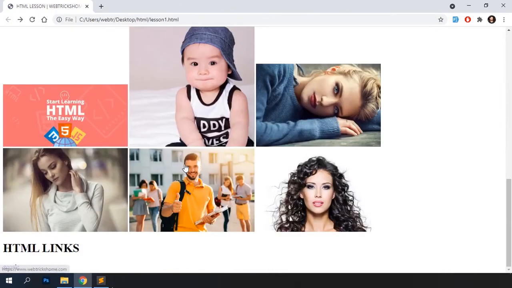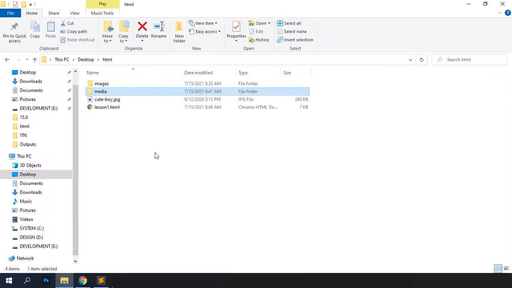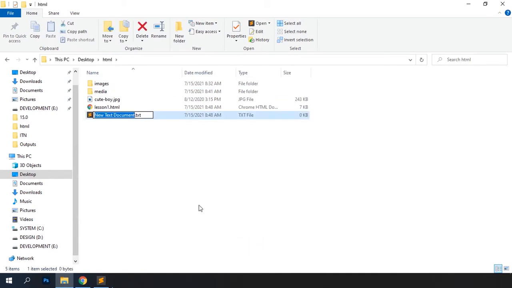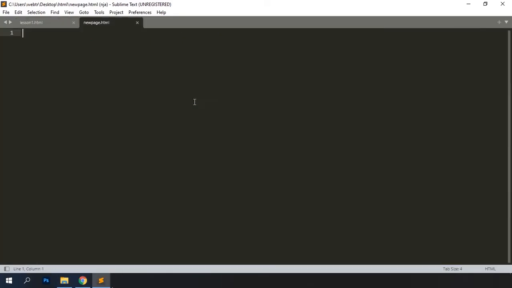Let's have a look at the relative link too. For that, I'll create a new HTML file here. Let's say new page. Let's write some dummy text.